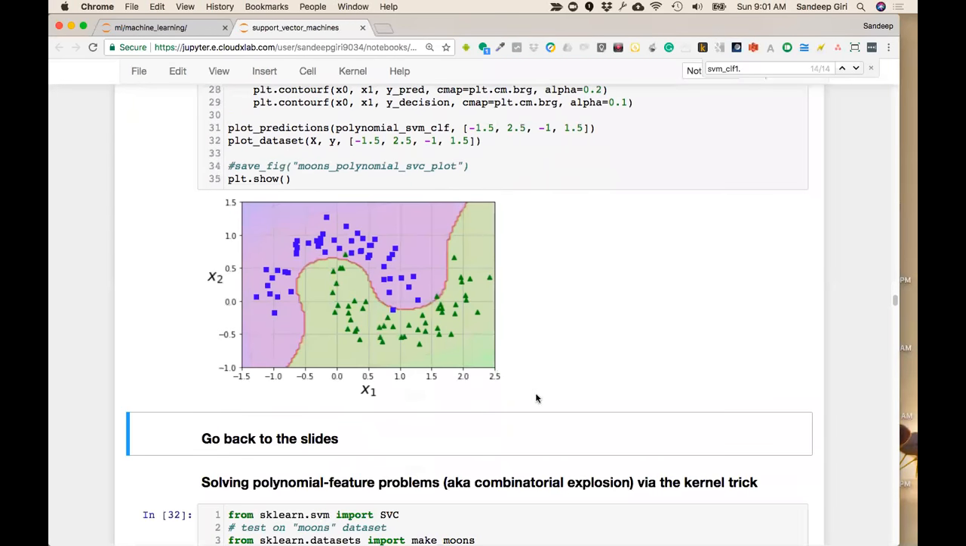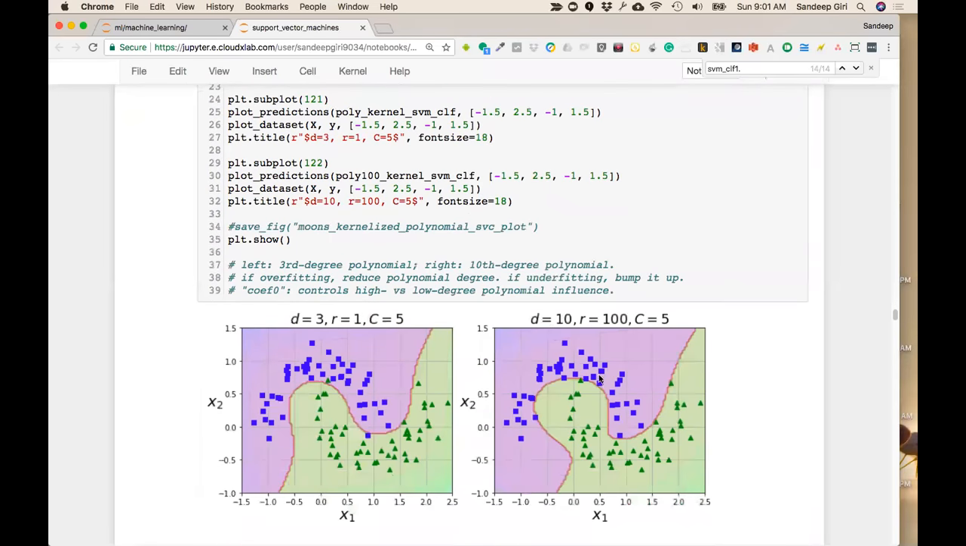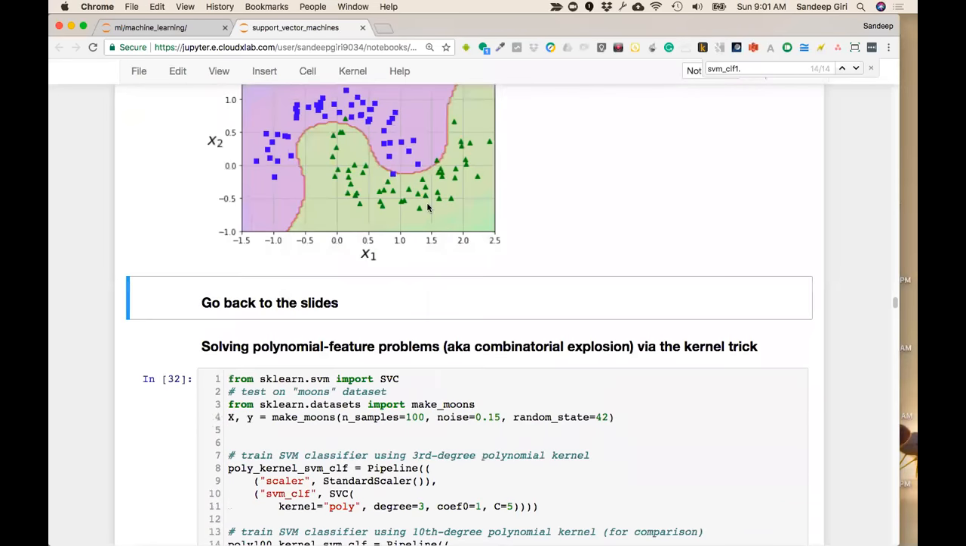So what's the difference between these two? The main difference is that one is without using the kernel, and the other is using the kernel as poly. This one is far more efficient than the previous one. That's the main difference. This one will be faster and more efficient.